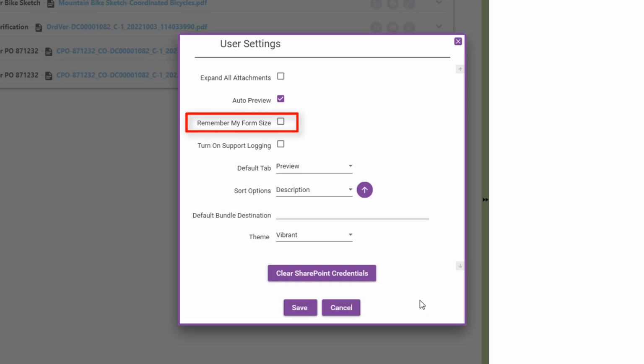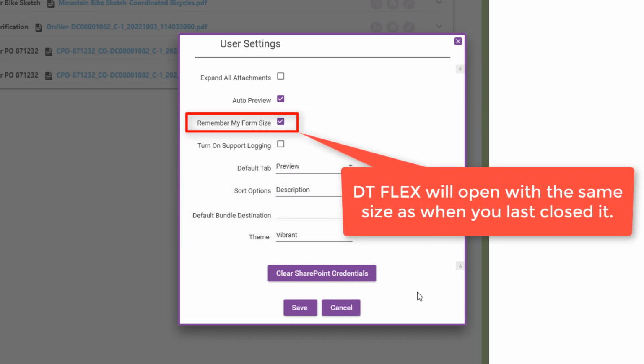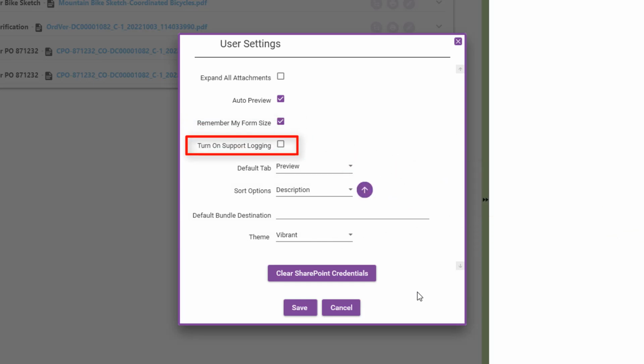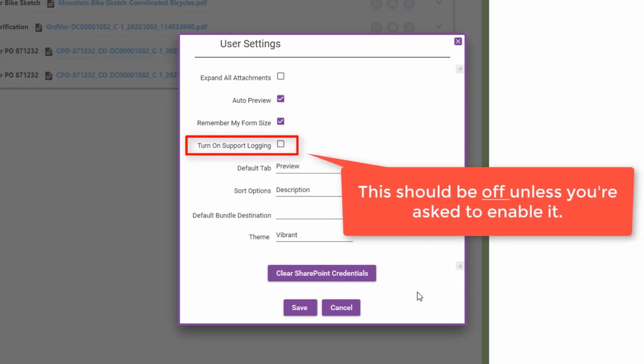With Remember My Form Size selected, DocTrack Flex will always open to the same size as it was when you ended your last session. Turn on support logging should always be off. The only time you'd want to turn this on would be at the request of a member of our support team. This might be helpful in case we need to troubleshoot a problem that you're having with DocTrack Flex.